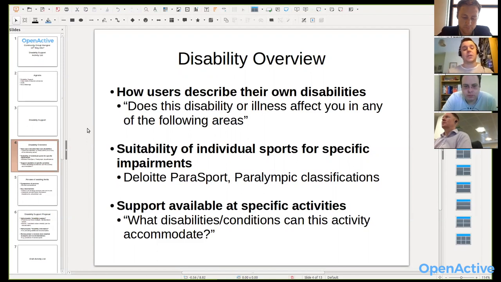One aspect here is how users describe their own disabilities. This is the kind of information that the Active Life Survey was capturing. So it's answering questions such as, does your disability or illness affect you in any of the following areas? So that's one type of information. The second is suitability of specific individual sports for specific impairments that people might have. Examples there are the quite detailed classifications that are in the Deloitte Parasport and the Paralympic classifications that people have pointed at from the list.